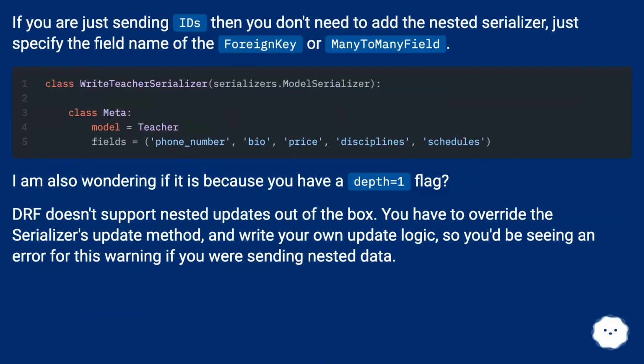If you are just sending IDs, then you don't need to add the nested serializer. Just specify the field name of the foreign key or many-to-many field. I am also wondering if it is because you have a depth=1 flag?